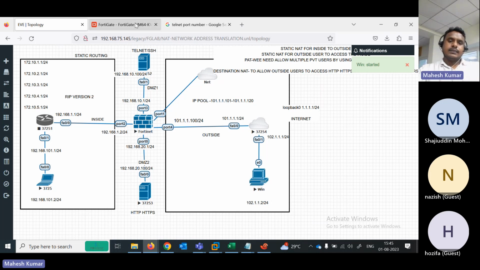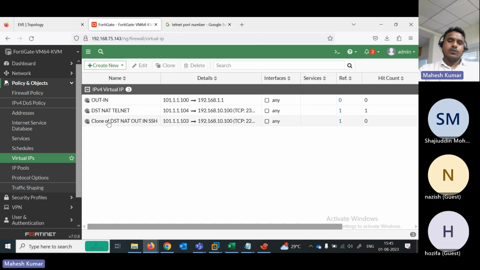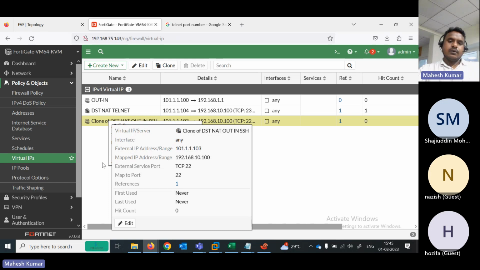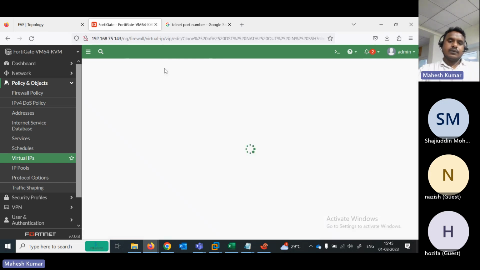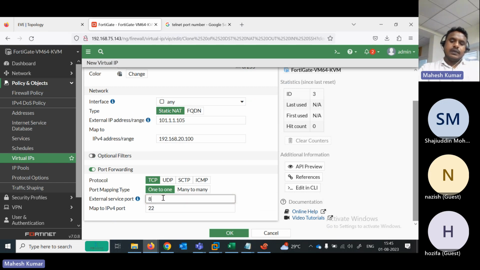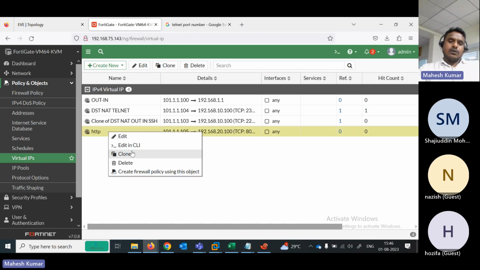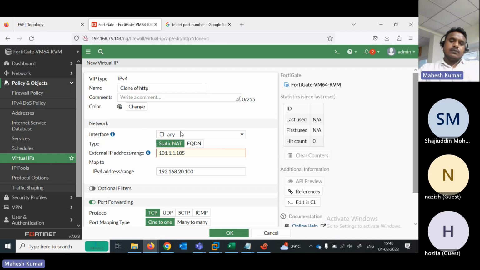Okay, and also we need to create some more policy, some more virtual IP for HTTP and HTTPS. If someone is hitting, again I'm doing the clone. Okay, cloning this for HTTP. If someone is hitting 105, it will send to 20.100, with port number 80, because our port number for HTTP service is 80. We created. Again, we need to create one more, clone it for HTTPS 105.